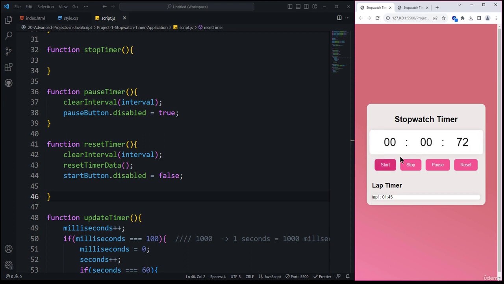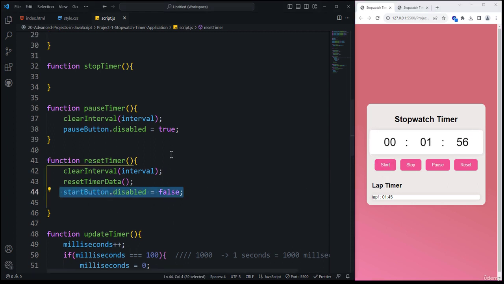If I click on start, now you can see it's started again. Similarly, in case of the pause, whenever we click on the start and then click on pause, if I again click on the start, it's not going to start the timer. So again we need to make the start button active. So instead of that, we need to actually use it. I actually made a problem inside the code.